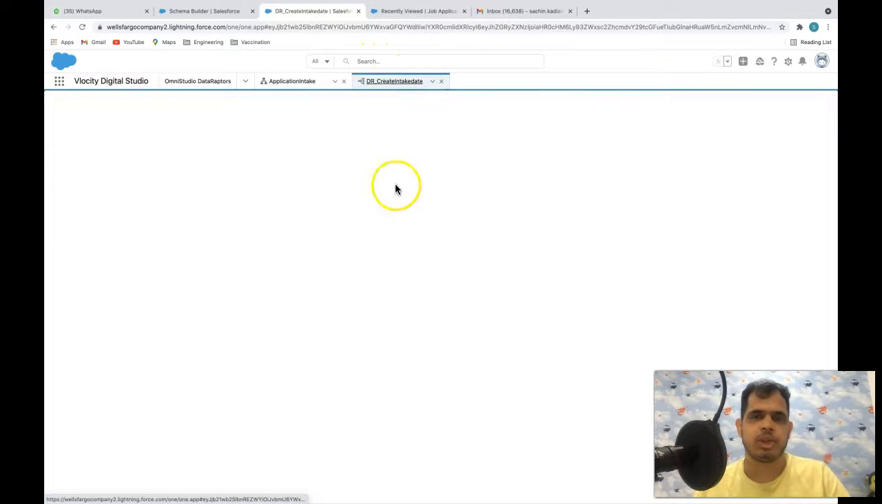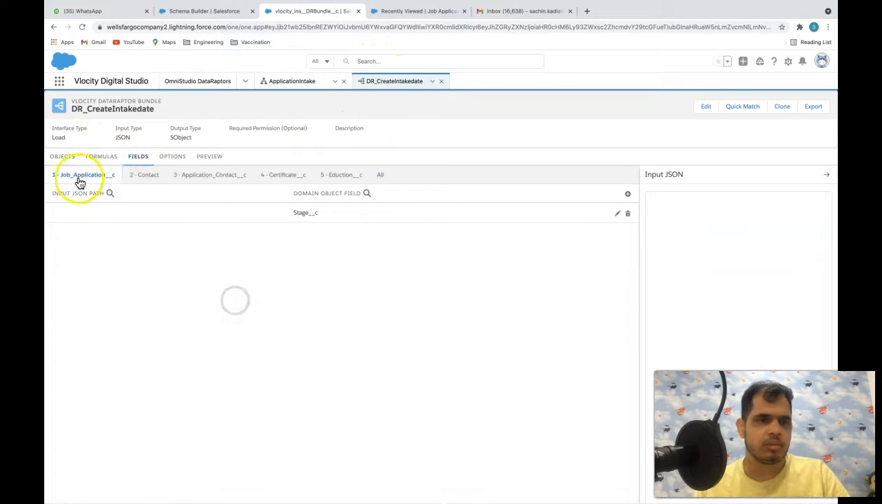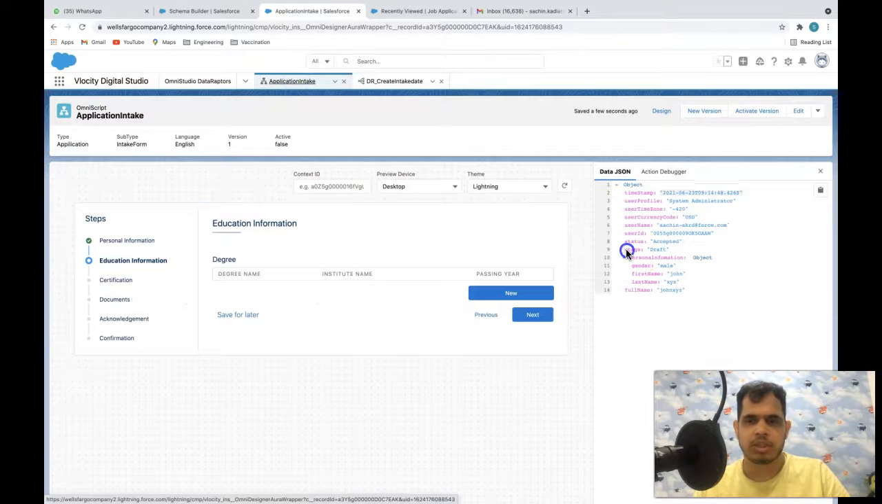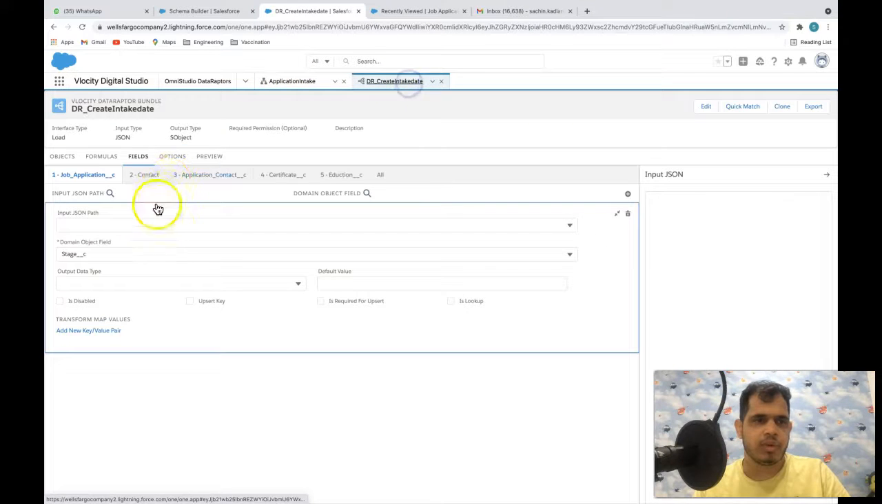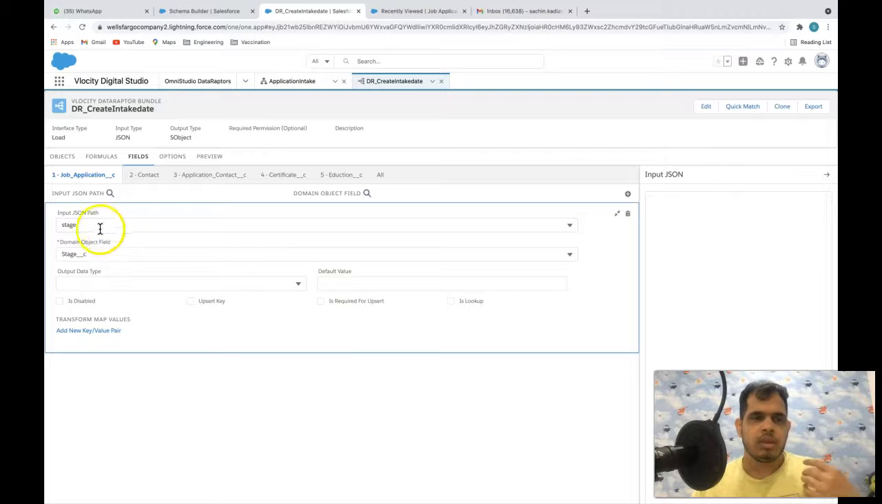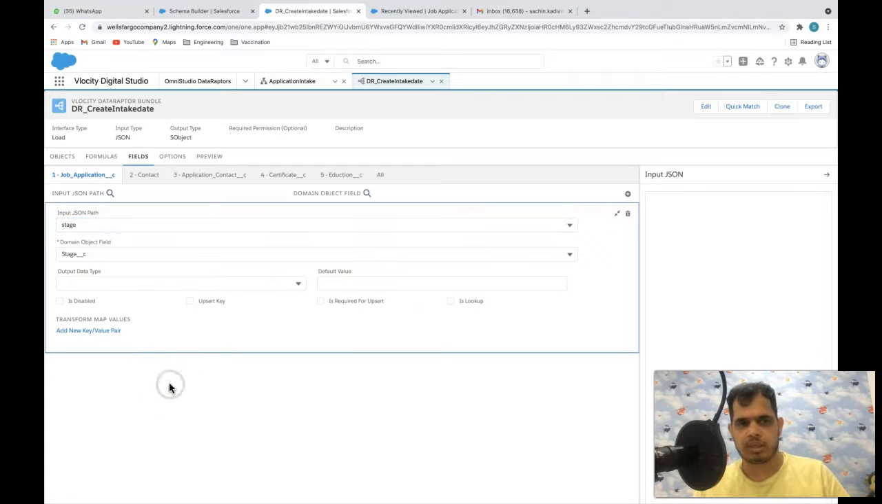Now let's go to our DataRaptor again, on the fields. So what I want here is, now I do have this stage, right? So I will use it from this input JSON. I will call it stage. Now, one thing you need to do is type the whole path here from the input JSON, right? But let's say you do not want that.